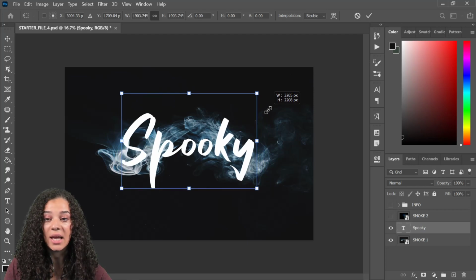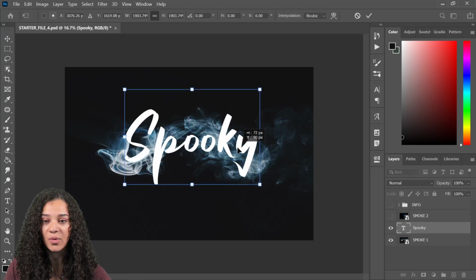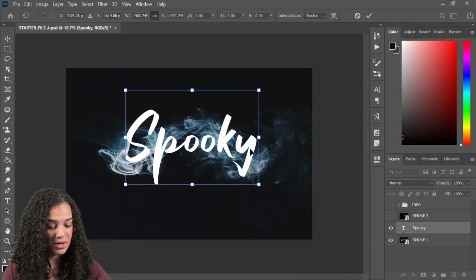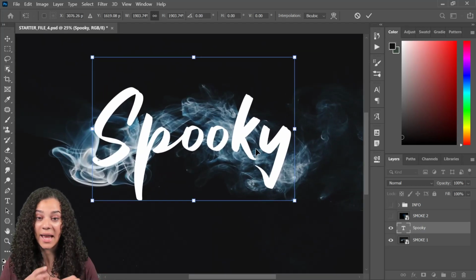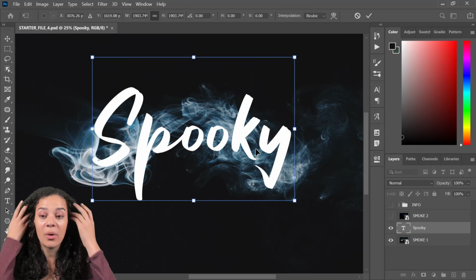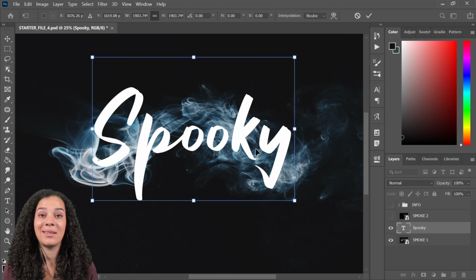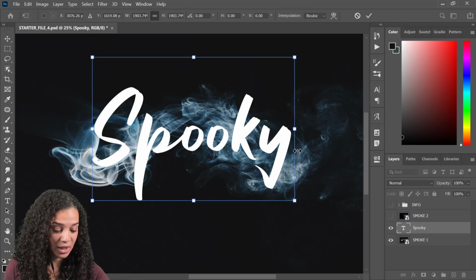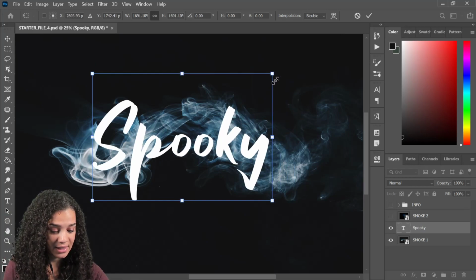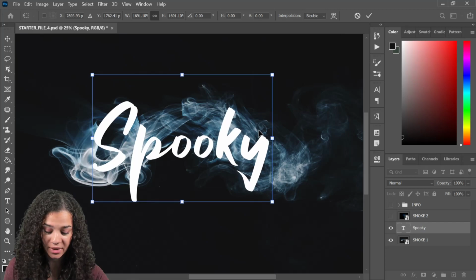Now I'm using a kind of handwritten font very specifically for this because I want to make this look like it's kind of coming out of the smoke. And so I figured a font that's less strict and has more organic shapes and flow to it would be a lot better for this project. So I'm going to use this, and I'm going to position this up like so.